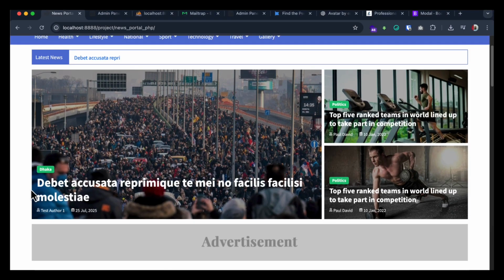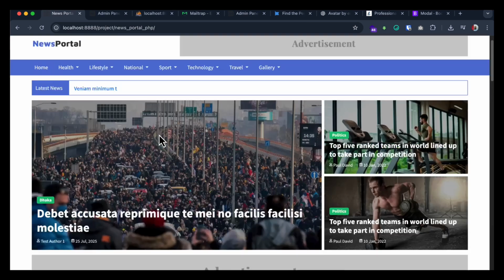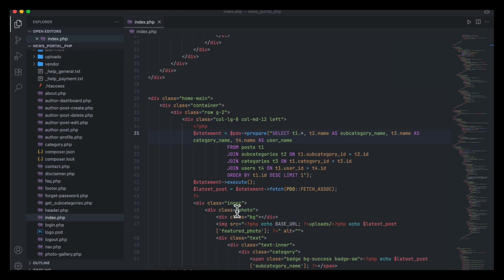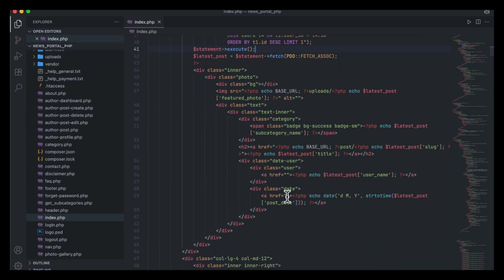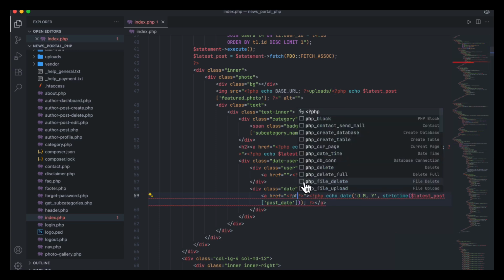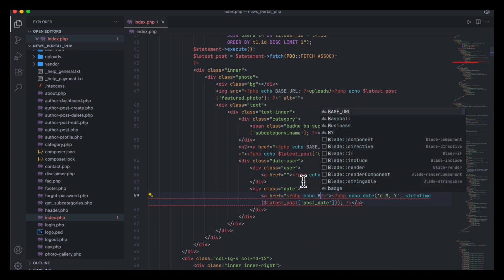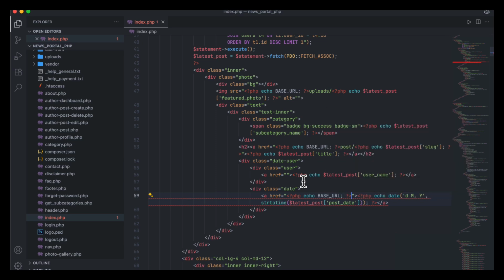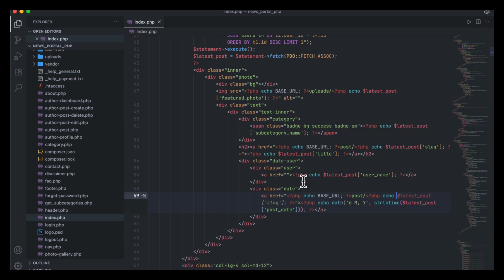Now if I refresh, you see it is coming without any problem. Dhaka is showing here, so there is no problem at all. And the next two items here, if you click here, it will take you to the post detail, but not working, so I will have to link this one. So here just PHP echo base URL and then post, and then I need slug, so echo latest post of slug.